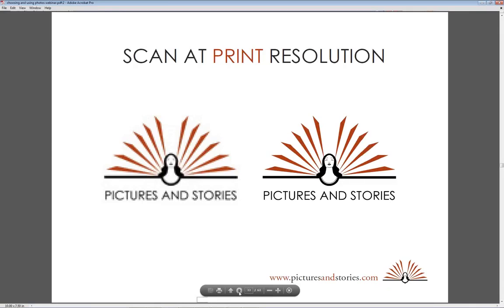I also want to say that on our blog at picturesandstories.com we have articles on all of these topics that go into this in detail, and there's one specifically on how to scan photos for print that will give you all this information if you want to go back and refer to that.